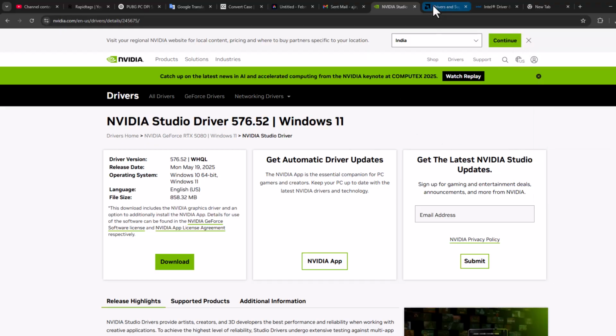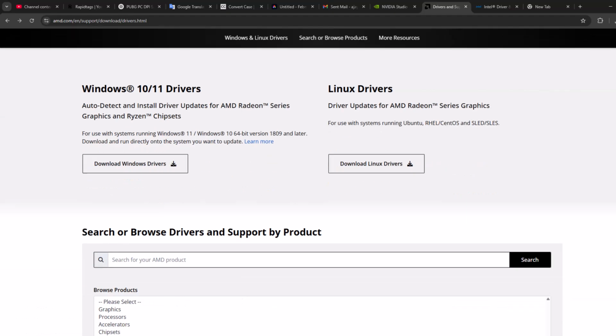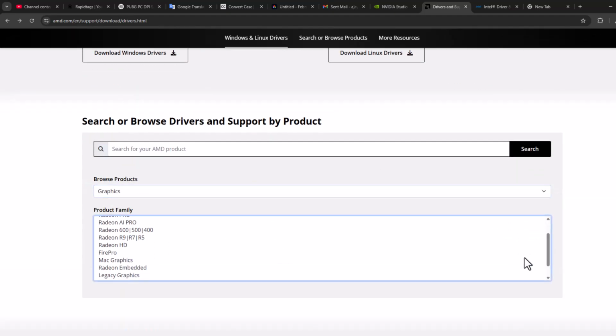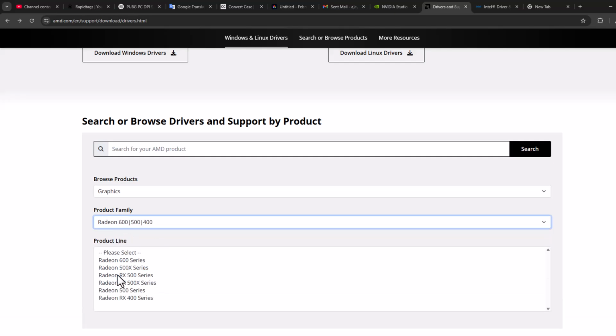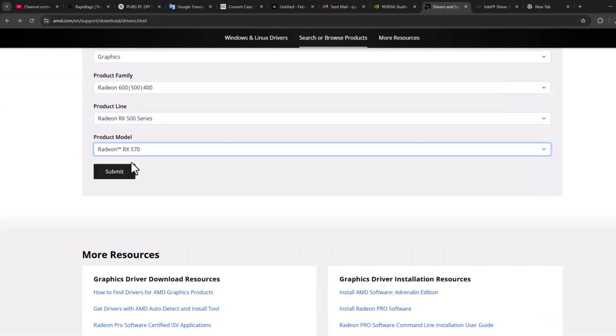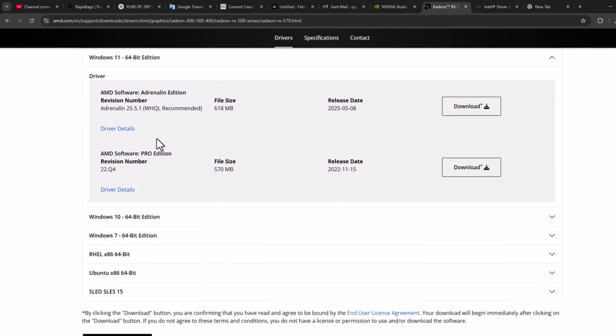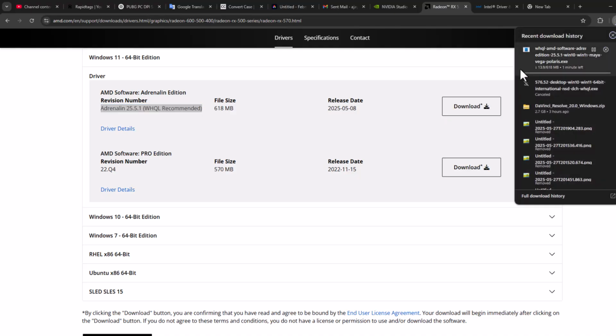For AMD users, you just need to scroll down, select graphics in browse product, and select the graphics card model in here. After selecting the graphics card model, select the submit option and now expand it. It depends on which Windows you have. After that, you just need to download the recommended driver, guys. As you can see, it says recommended. Select the download option. After downloading, install this driver, guys.